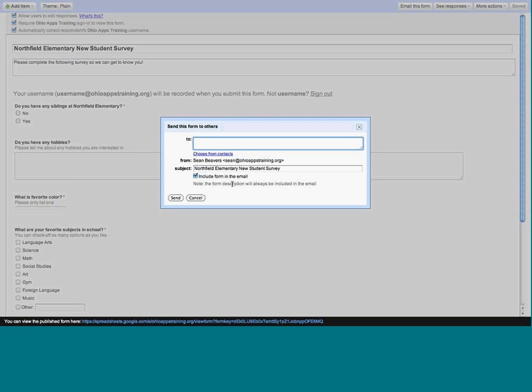Include the form in the email. So when they receive it, if they're using Gmail, they can automatically fill it out within the email. So I can go ahead and send this. We can see what this looks like.